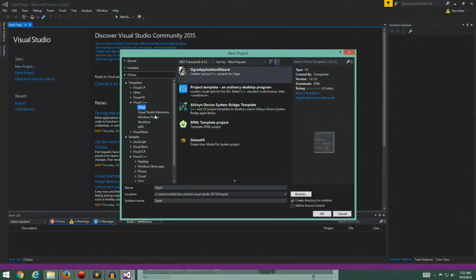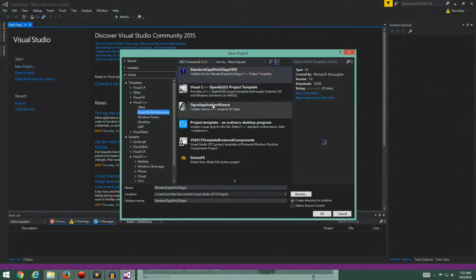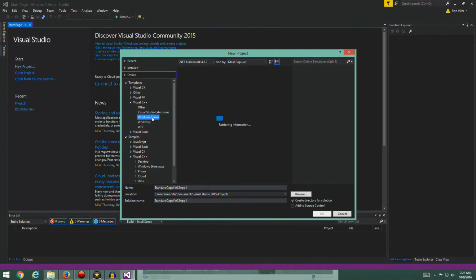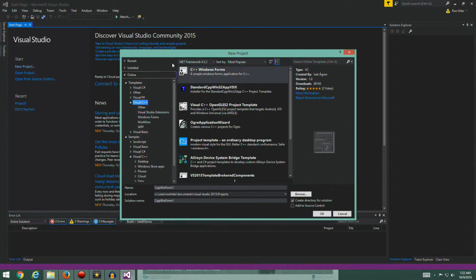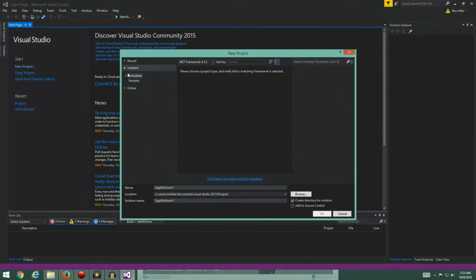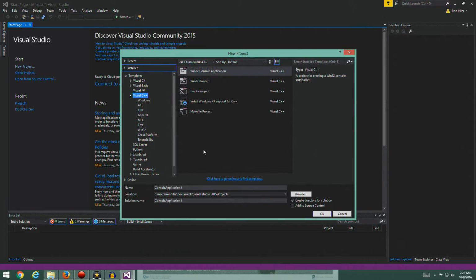I'm trying to find the exact one that I was going to use. Anyway, I think what you might have to do is hit download. I'm pretty sure. But in any event, make sure you've got C++ downloaded, because it doesn't come by default with the compiler, like I said in the last episode. Okay, once you've installed it, under installed templates, there you go, there's your C++.